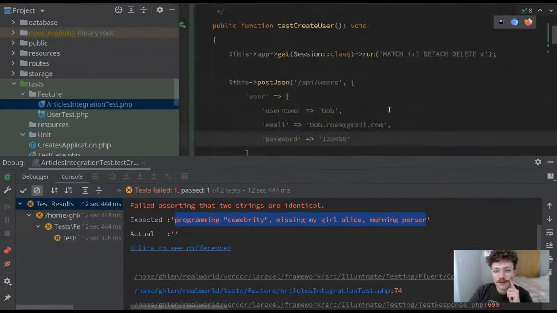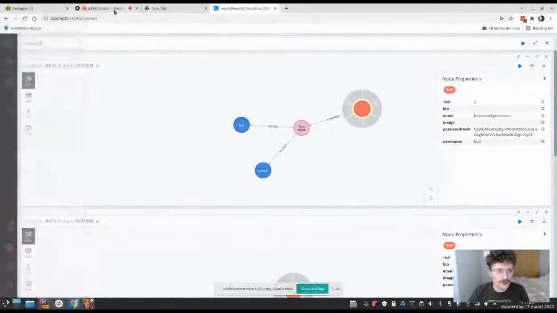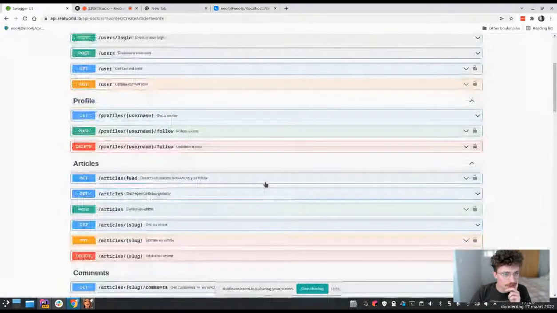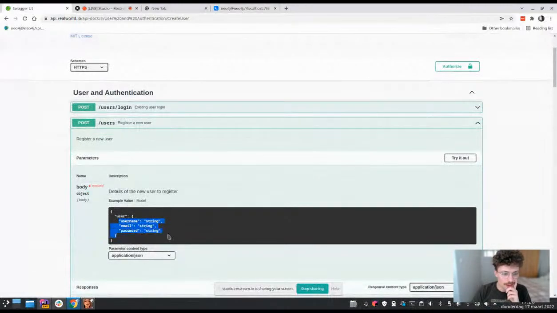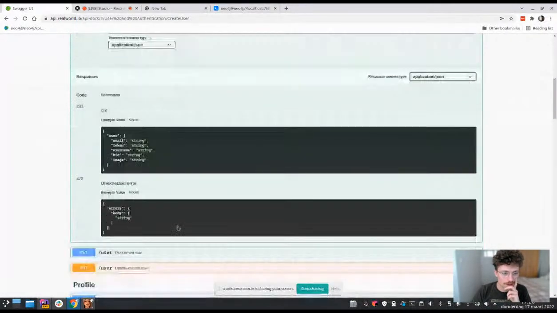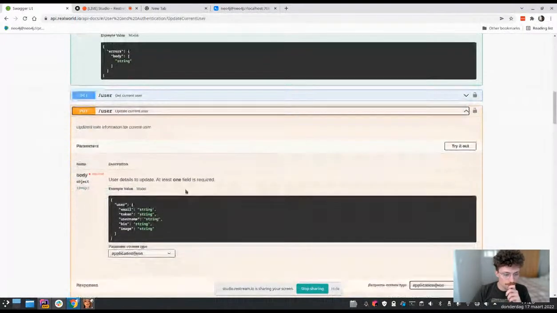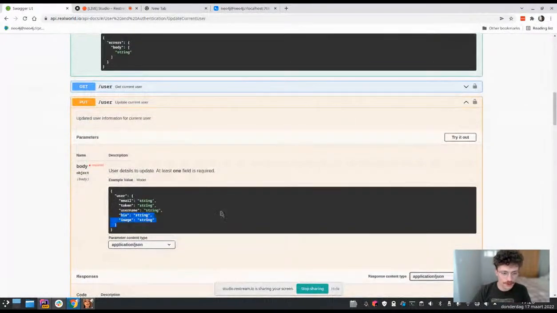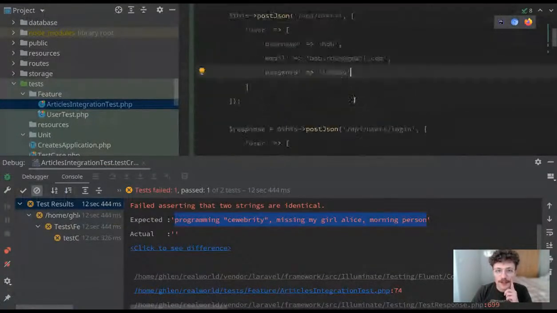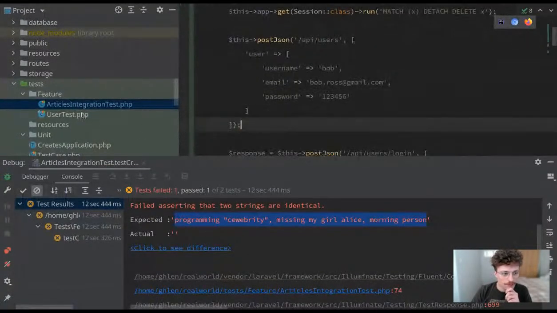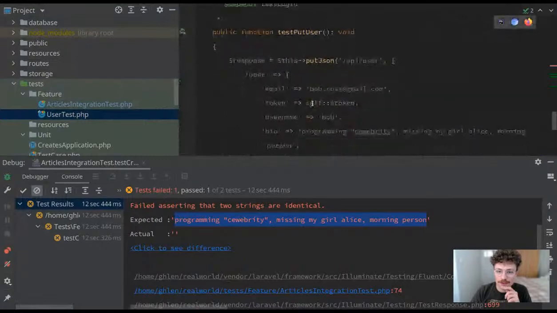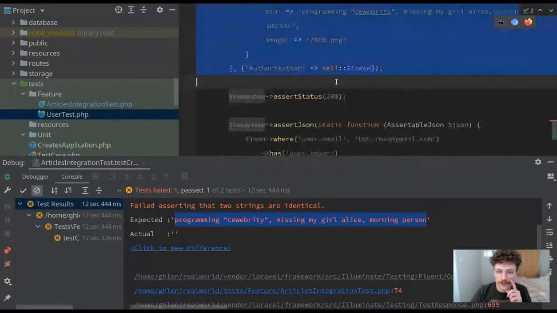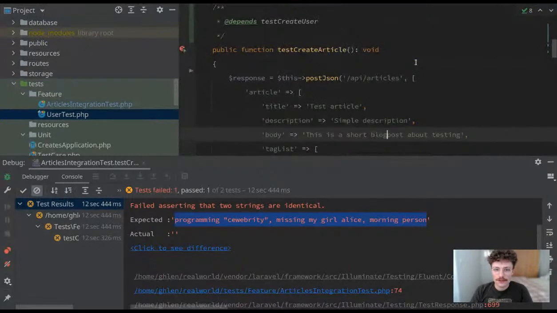So I don't know if the endpoint told us that we could already set the bio when we created a user. So I have the API open here. If we do a post users, see, it only allows us to do username, email, password. So we need to use the put to attach the bio and image and stuff like that. So let's go back to the user test where we have the test put user. There we go. And we can use that one.